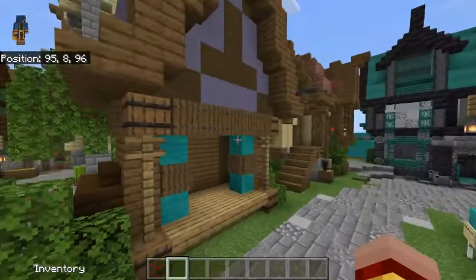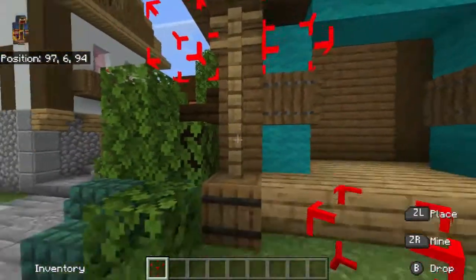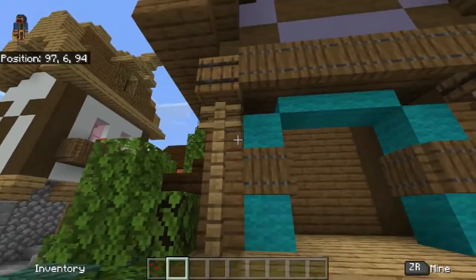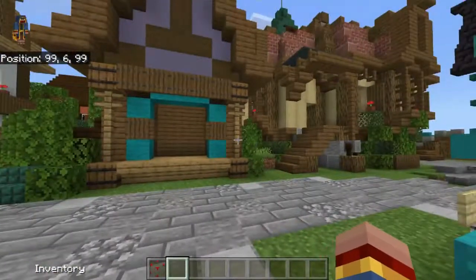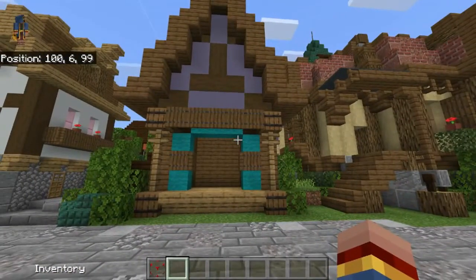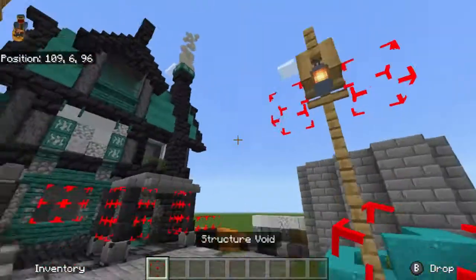And now, this is one of my favorite ones, and that is adding barrel, fence, and then putting two structure voids to the side. It adds a lot more support, so it's not just fence up. It gives a little bit more detail to the sides, and I really like that. It's really crazy. And then, as you can see, there's another fence.